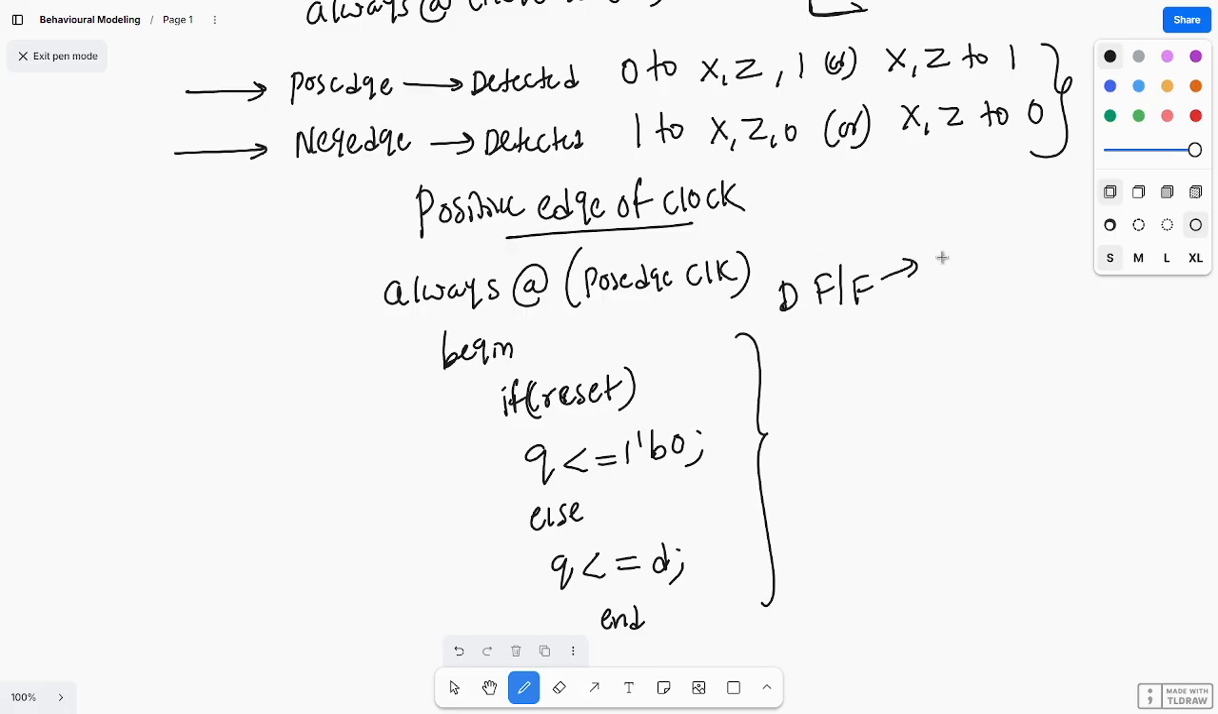That is positive edge triggering. The output will change during the positive edge of clock, with active high reset. This is a basic simple program. So how will it look?